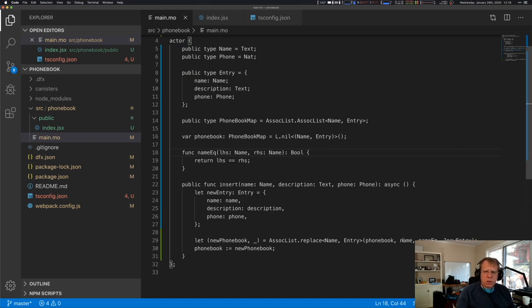I don't know if Motoko supports lambda functions. I'm not sure about that. If somebody has the answer, that would be appreciated. If we could just basically remove this and move it in here, that might be a little bit simpler, but you know, this is more explicit, so in a way it's better.